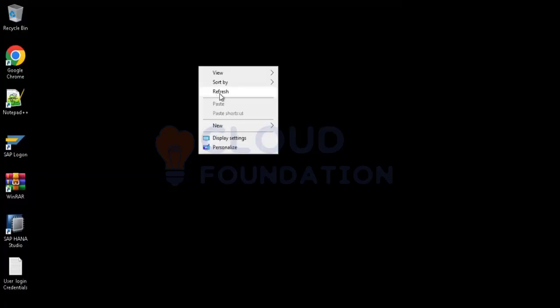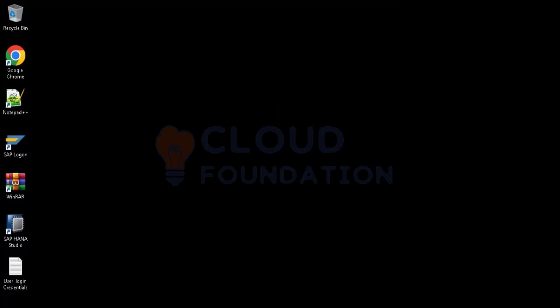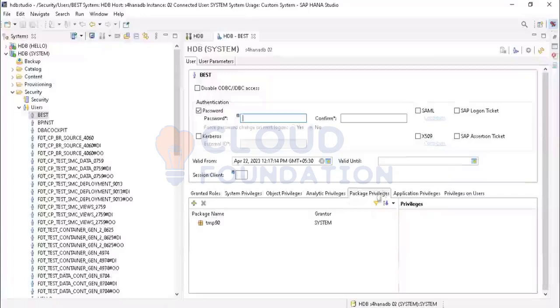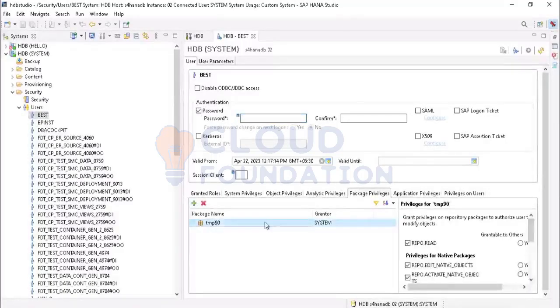So we are going to discuss the topic of analytical privileges today. It's a very important topic. I tried assigning the package privilege to the user test user best, and I was able to do it. Simple. So let me show you the privileges that you can assign to the user.